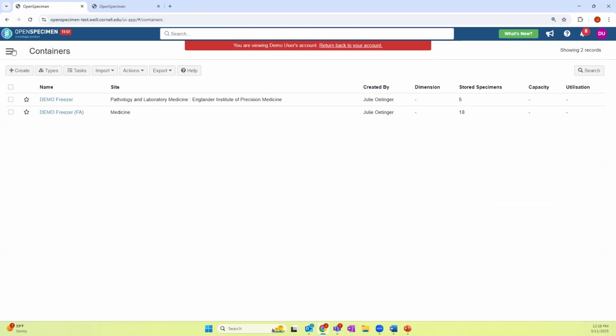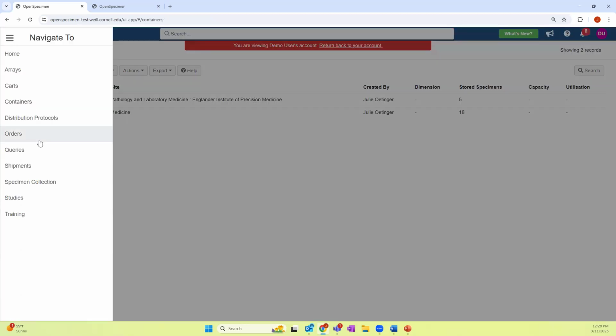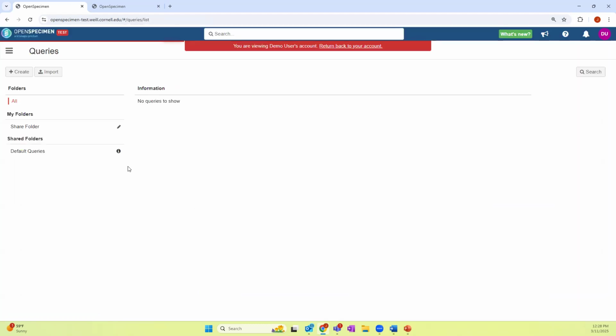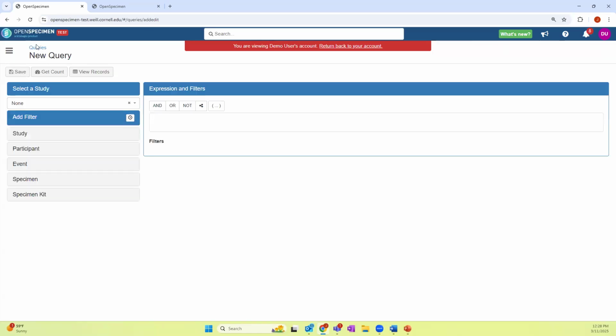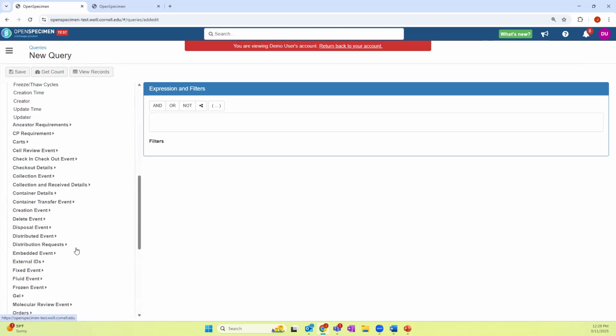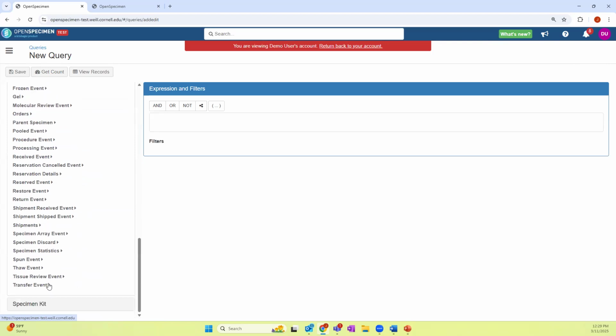Now, the most helpful module, in my opinion, is the queries module. The queries module is the reporting tool available in OpenSpecimen. This module is a highlight for me, specifically because any data point that gets entered into OpenSpecimen is available to query on. So it's a super, super powerful tool, and you can create your own queries or reports using any data point that gets entered into OpenSpecimen.